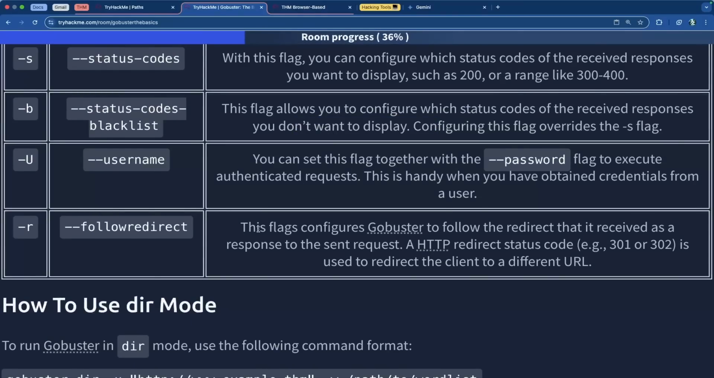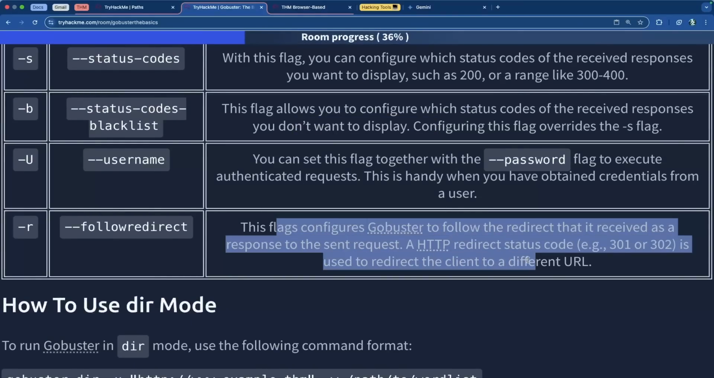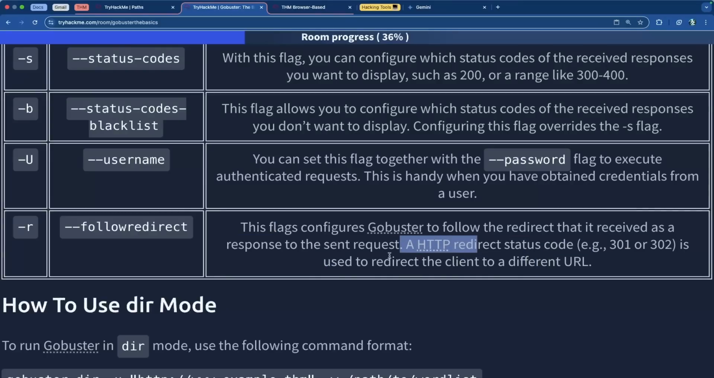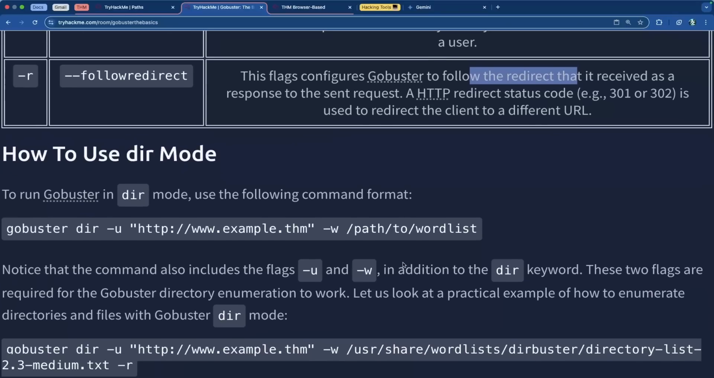And then we have follow redirect, which configures GoBuster to follow the redirect that it received as a response to the sent request. Usually some web pages are no longer available and they say, okay, this is redirected to this other location now. It's redirected to another path. So if you do follow redirect, it tells GoBuster to follow that redirect and find whatever the new location is for you. So that is also obviously very useful.